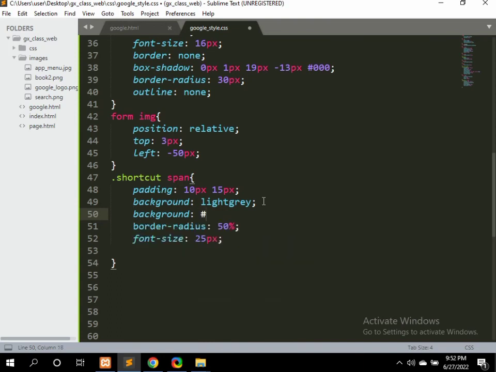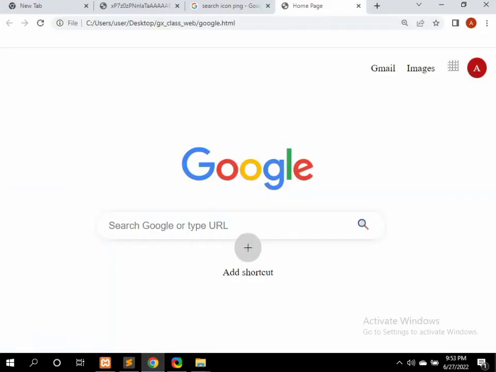Let's say F2F9BF. Okay, I think this color is close to what we want. Yeah, that's the color we want. So, yeah, it's good. We'll use that.